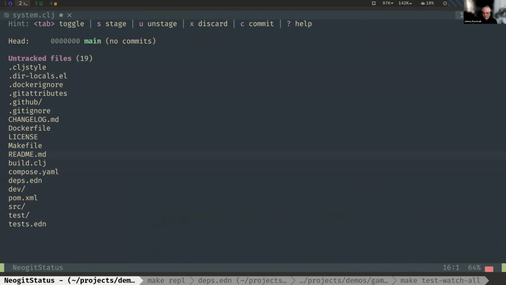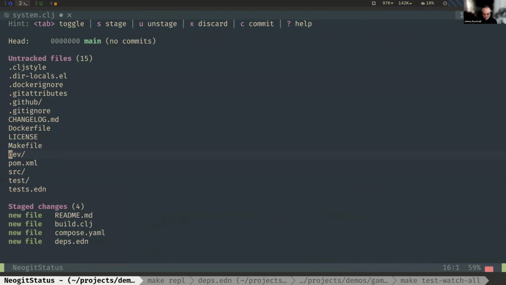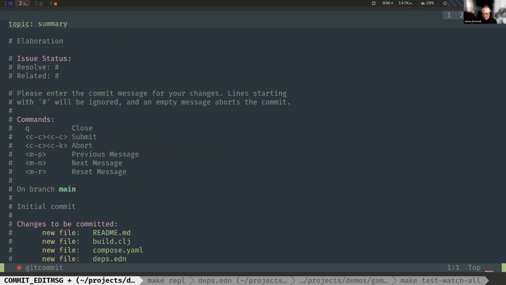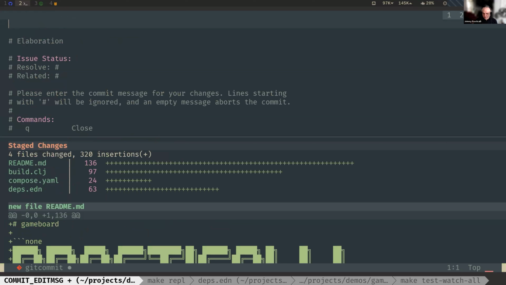You can do here, stage all these, or stage everything, and commit. And you've got commit, you've got all the menus and stuff like that you would have in normal Magit style. And you've got the command line there as well.